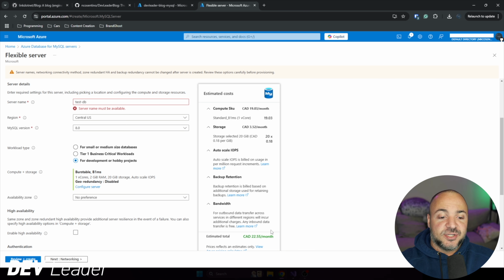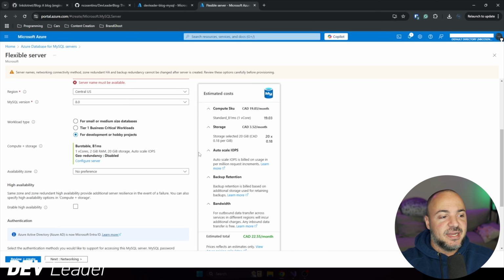Yes, there is a cost, right? It's going to be 22 bucks Canadian at this point right here. In a lot of cloud computing, there's going to be costs, but I'm not here to tell you the most optimal for your needs. This is just in the Azure portal.